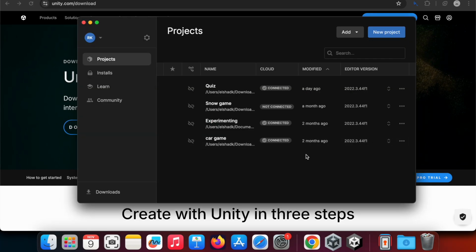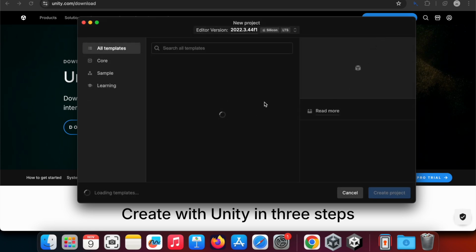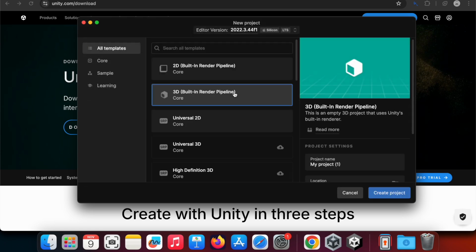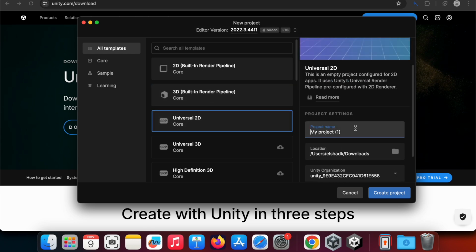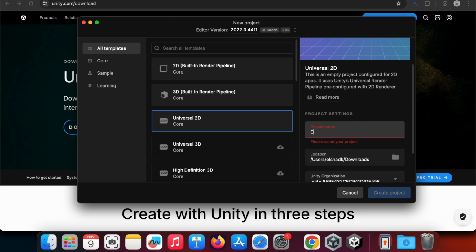After you have downloaded Unity Hub and signed in, here will be like this page. Then you will have to create a new project. Here are a bunch of things that you can choose. We'll choose Universal 2D and name our project as, let's name it Car Game.